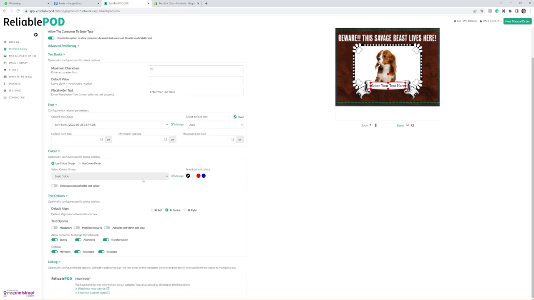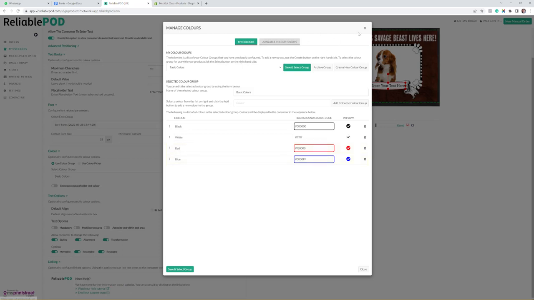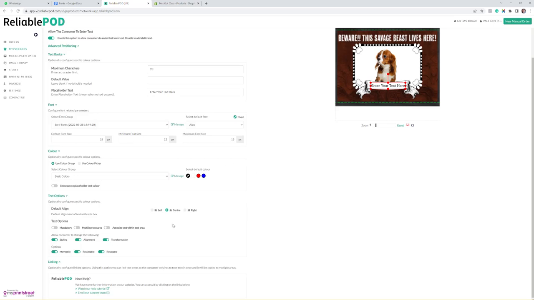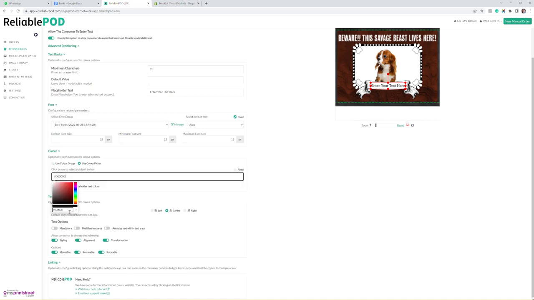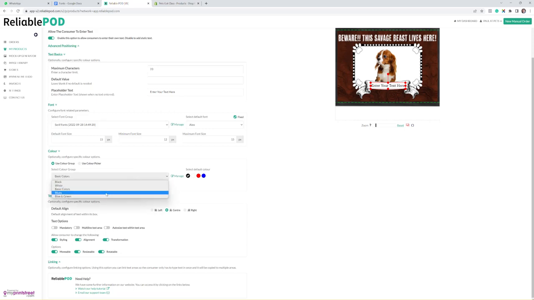Now we can go down to font colors. Again, you can create color groups, and again, there's a separate video on how to do this, but for very basic use, you could use the color picker. Click into the box, either drag or enter your color in there, and then click fixed. You've got black text, and you'll see the box turns black. Or if you don't want to use the color picker and you've got a color group, I've got one called black, so I'll just select black, and that's done. The text will be black.